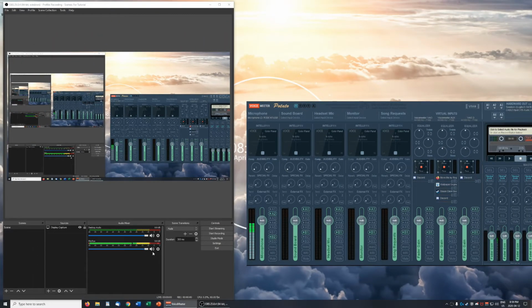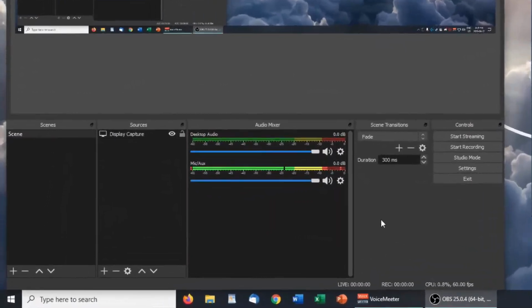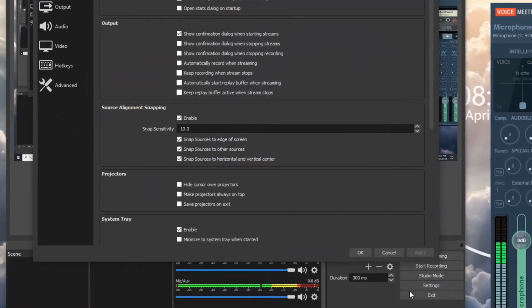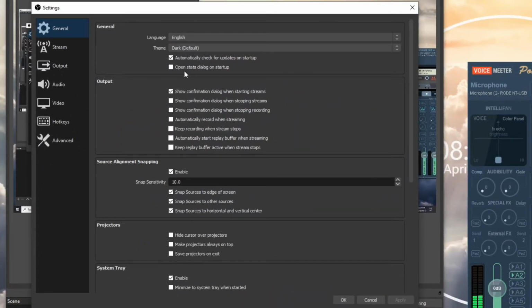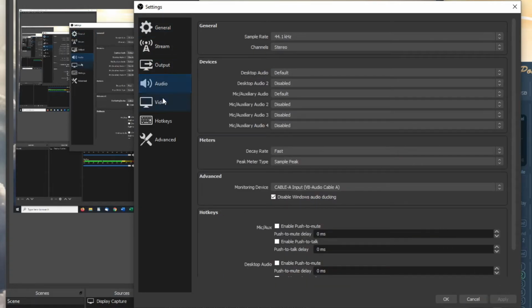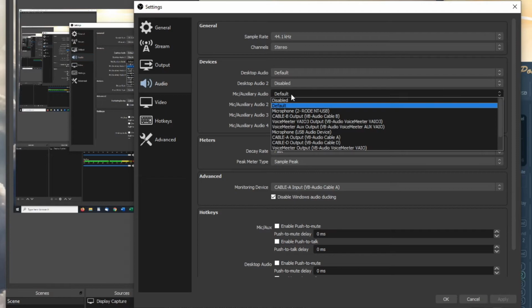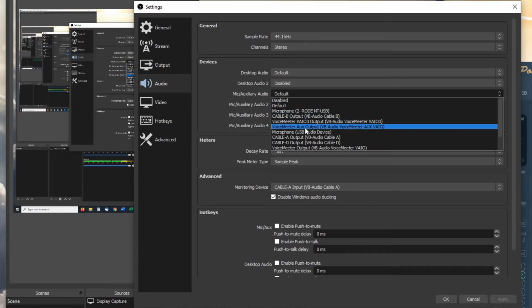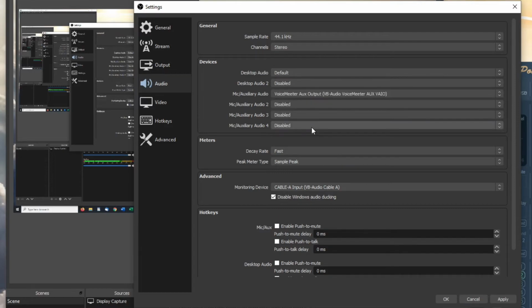So now I'm going to go into my OBS, click on settings, and this will work also for Streamlabs OBS. You just go into your settings, and I want to go down to my audio tab, and down here where it says mic auxiliary audio, right now I have it set at default, so it's using the same one that my Windows is using. What I'm going to do instead is click down and find Voicemeeter Aux Output. You can see right here, Voicemeeter Aux Output, and I'm going to click onto that.